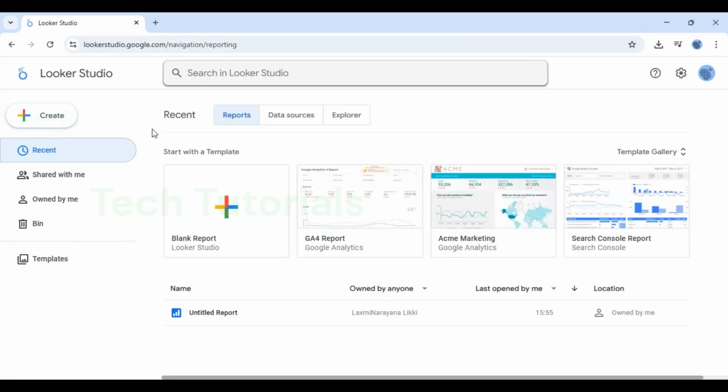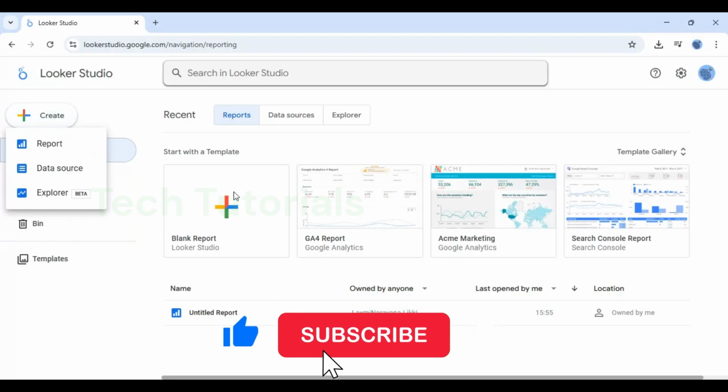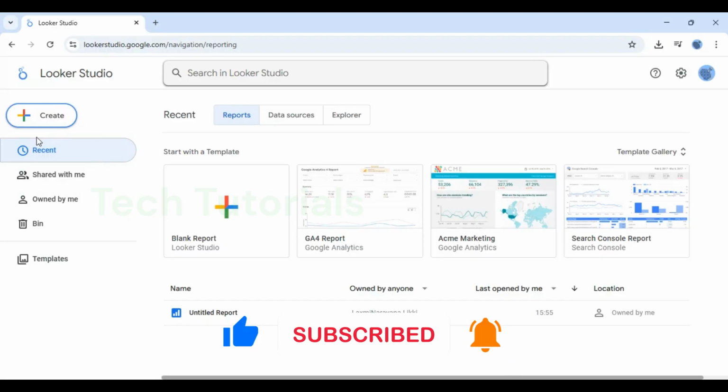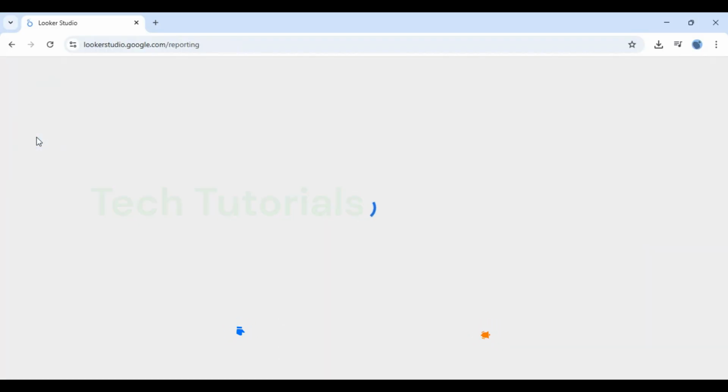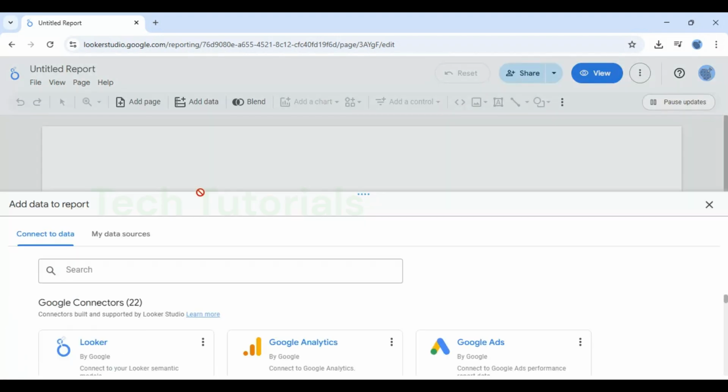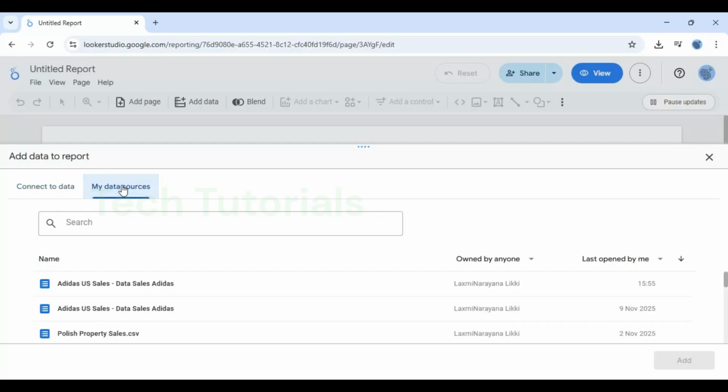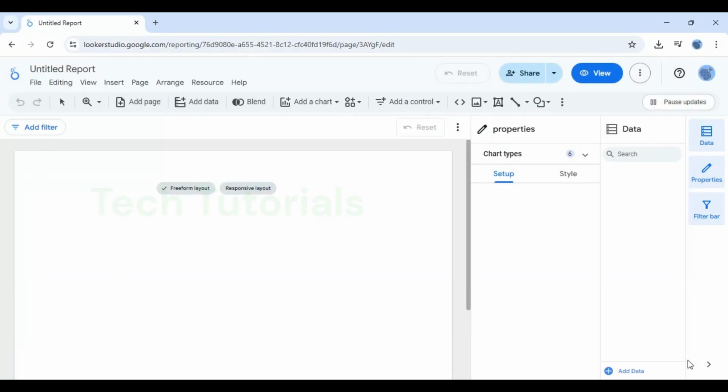If you create a report, go to the report. Choose the data source like Google Analytics, Google Sheets, or Google BigQuery. I think we already created the connection. Go to My Data Sources and we can select the connection from Google Sheets. Once I click on Add here, it will add the sheet. The canvas report appears now.